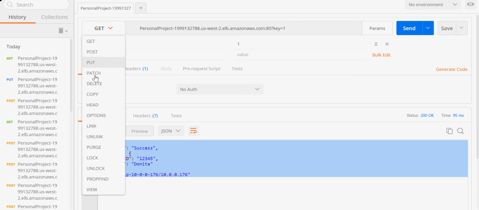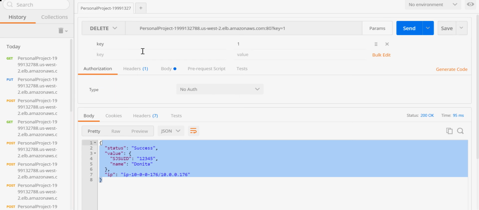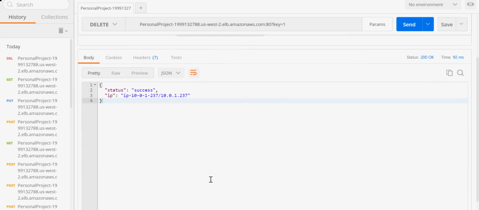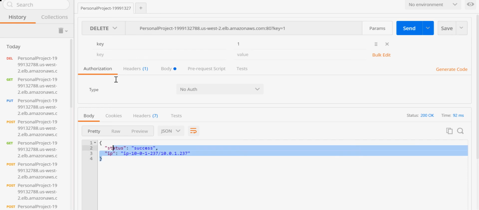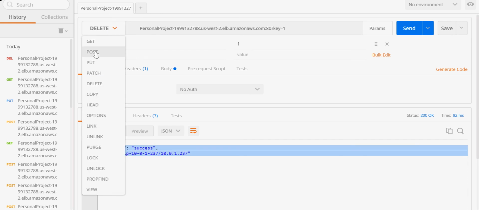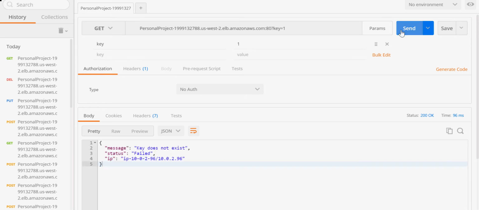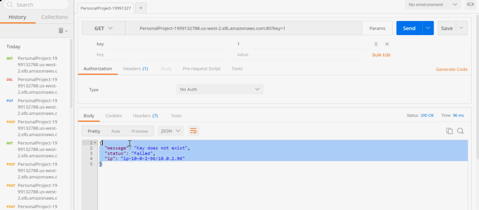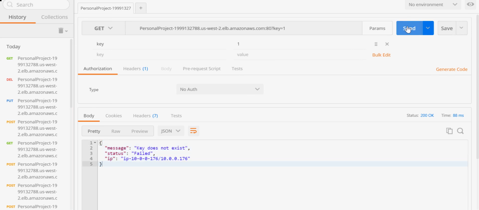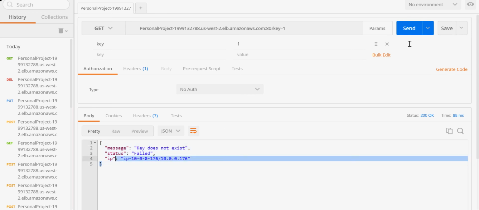Let's try to delete the record and send. The record has been deleted. Success. Now let's check if the record is actually deleted on all nodes. Key equal to 1 and send. Yeah, the key does not exist. That means the record has been successfully deleted from all nodes, 176 and 237.